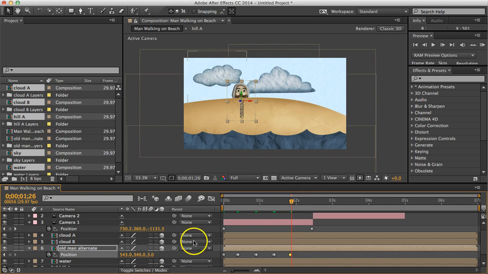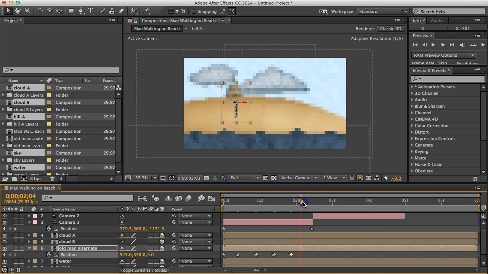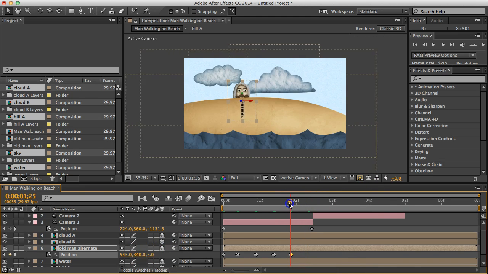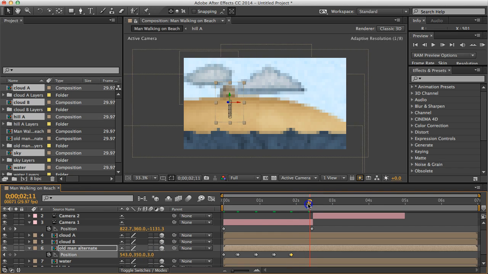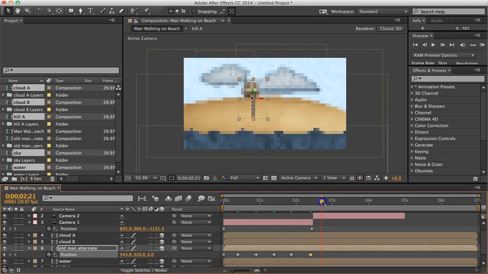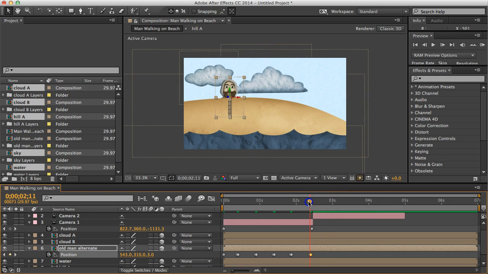Bring it back up. 350. Bring it back down just a little bit. Keep going. My last one was 340, so do 310, and then up a little bit more, do 320. Okay, I'm running out of camera room, but that's okay, we'll fix all that in a second. So I'm just going to keep going until he's completely above the water, or above the hill.